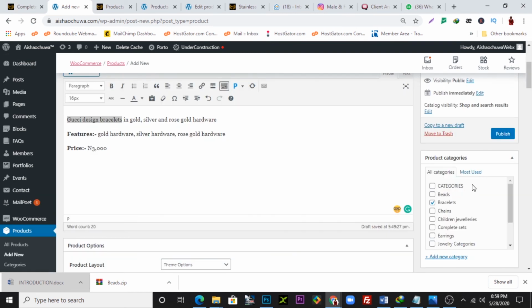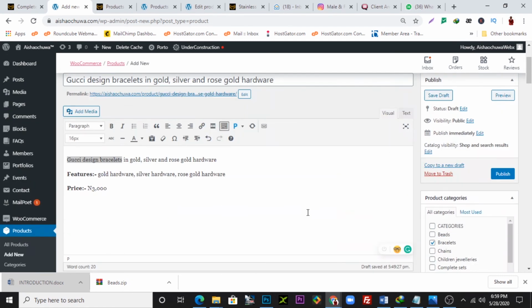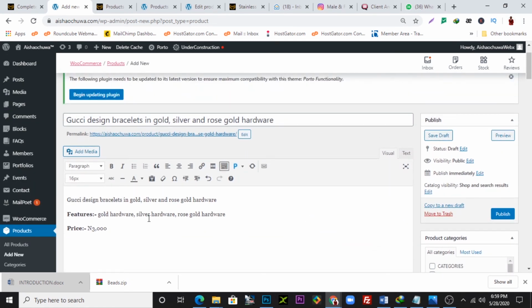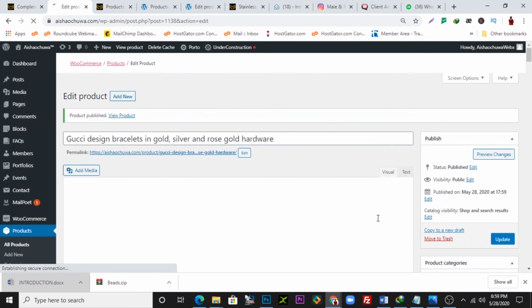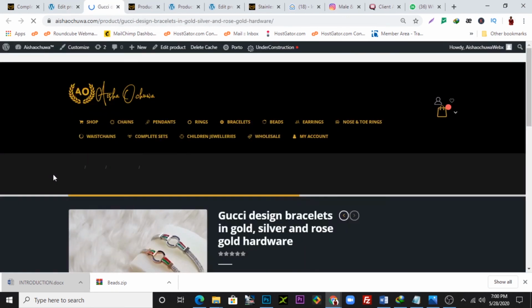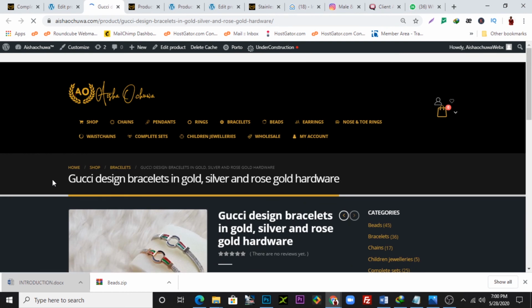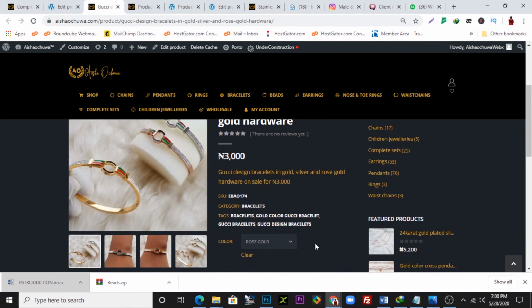We have set the price, we've set the categories, the product tags, and the full description of the product right here, the title. So we can just publish the product and preview the product on the front page of the website. Right now let's just view product and see if everything works perfectly fine. This is the Gucci bracelet we just added, and let's see if it works fine. Yes, it works perfectly fine.